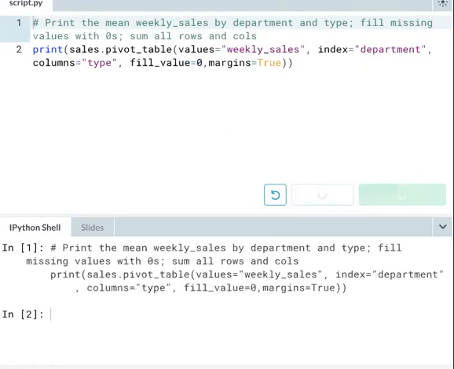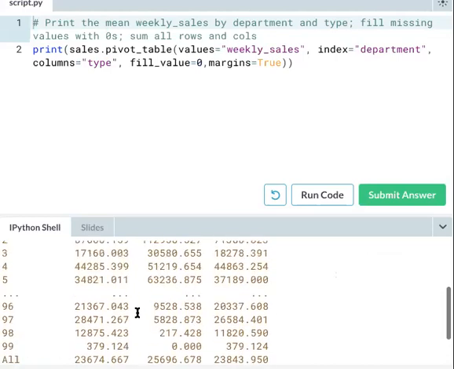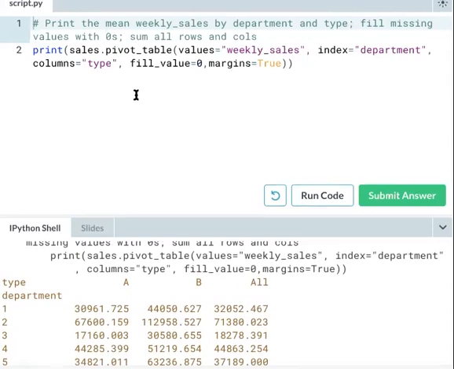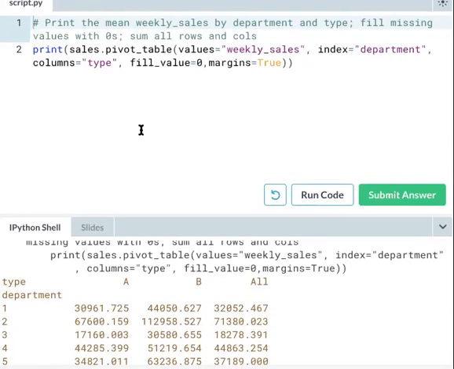Let me run it and show you. Yeah, this is how it looks. The sum is this one. Earlier we had A and B, and when you pass margins true, you get the addition or sum of both of them. So that's about the margins. Maybe I might be wrong, but we can learn it together. Okay, let's move on, guys.